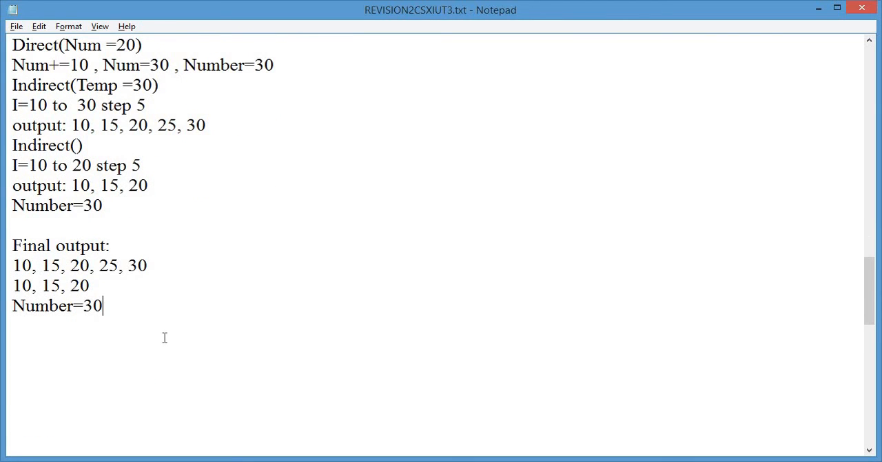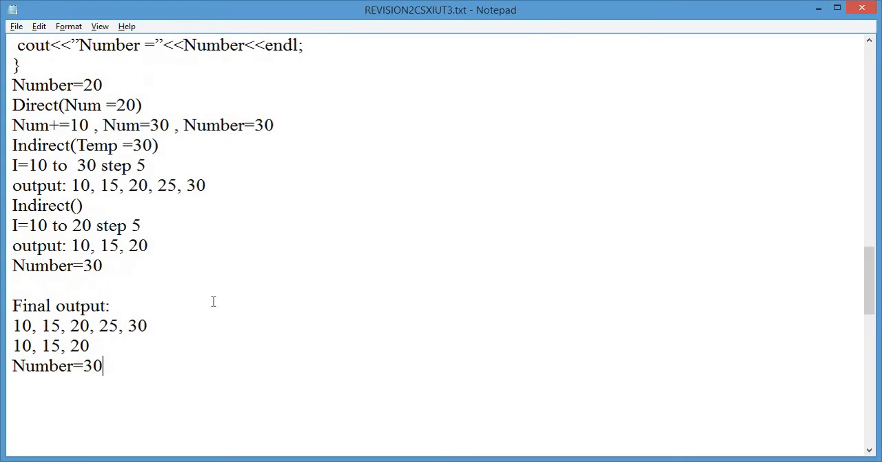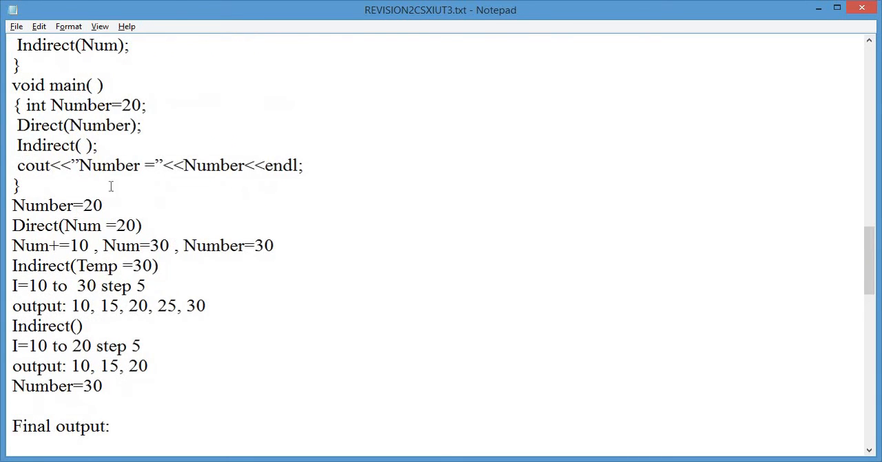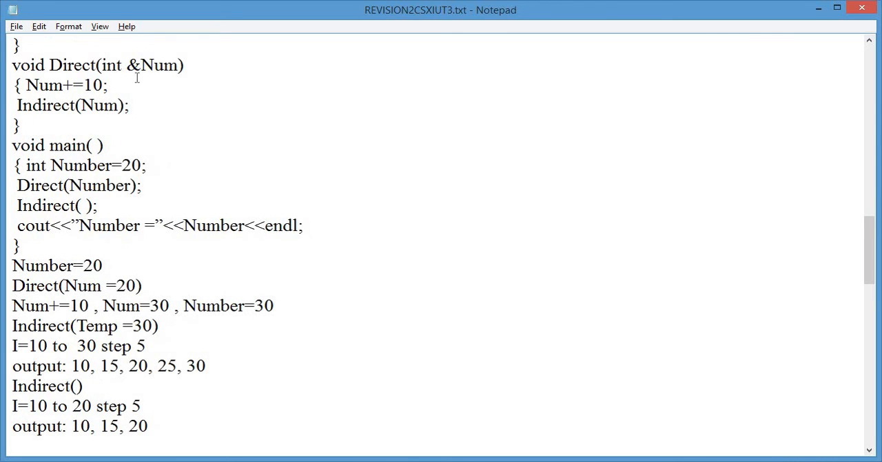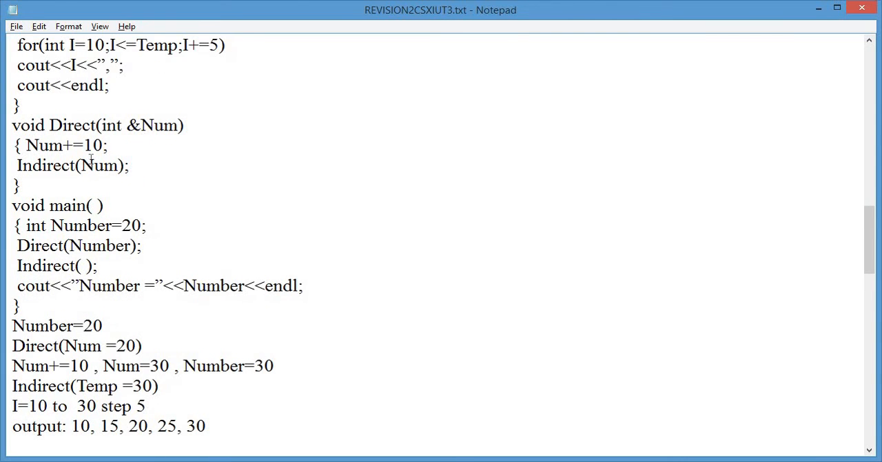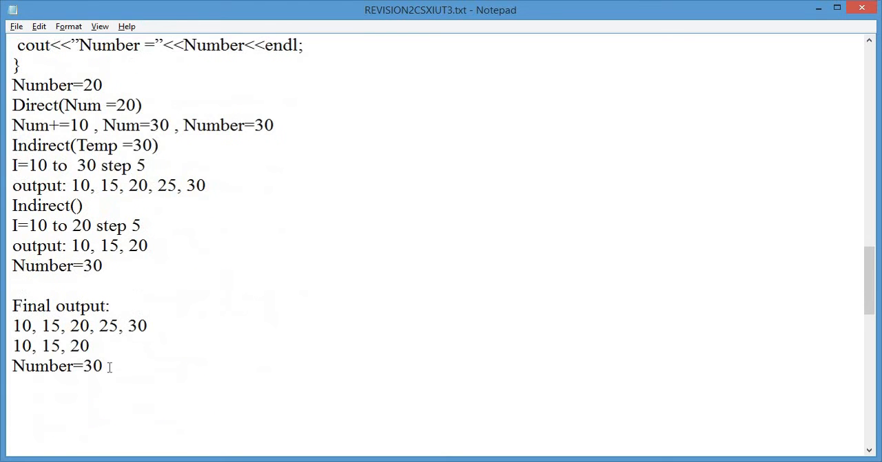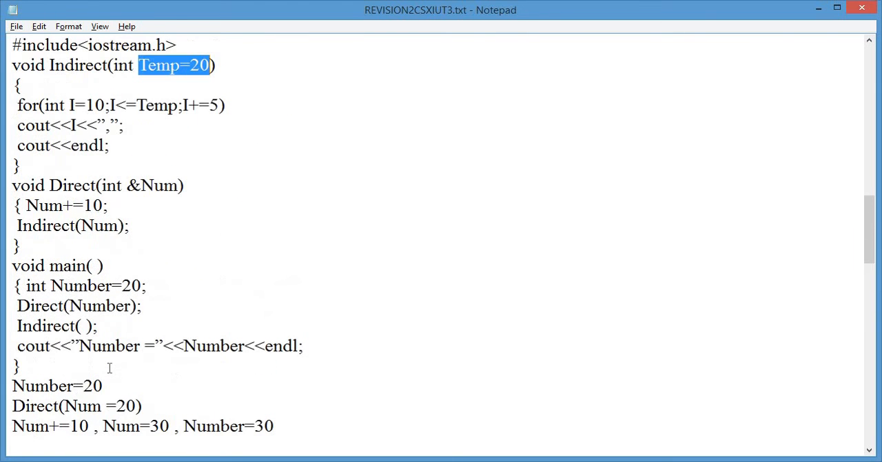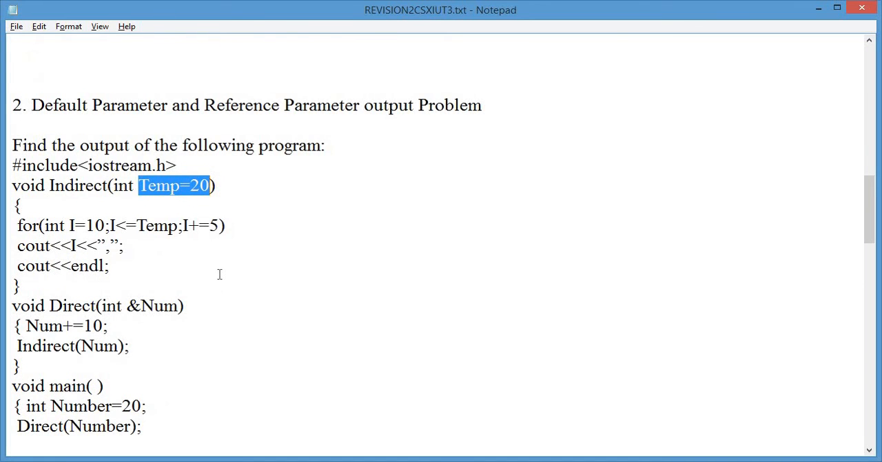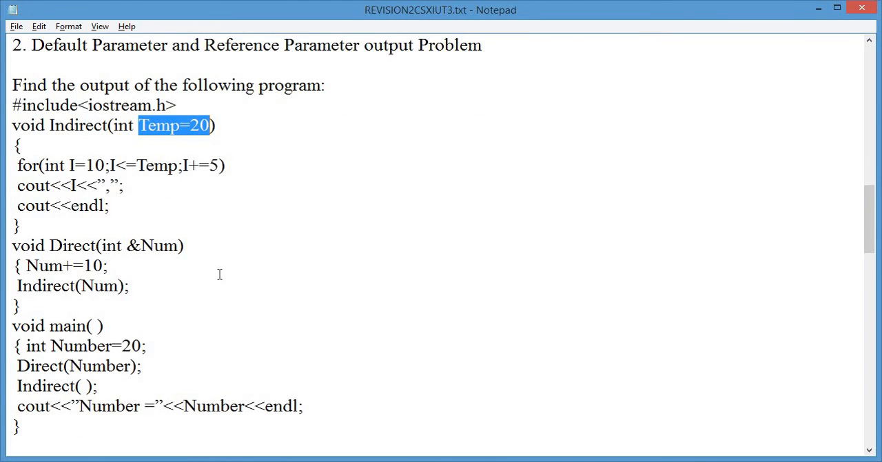I hope you have understood the various function calls. So direct is taking a value. This value is passed by reference, so adding 10 makes it 30, but again it goes to indirect, so it overrides this value, and the value of not 20 but 30 is considered and printed. The next time it takes the default value of 20 and that is printed, and then finally the number is printed. So this is how we can solve any type of problem which involves default parameters and reference parameters.